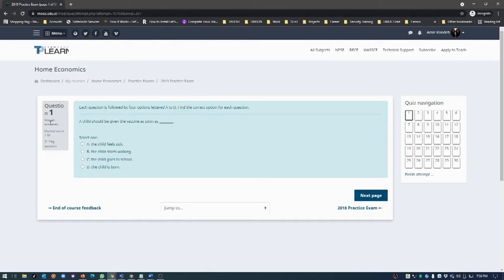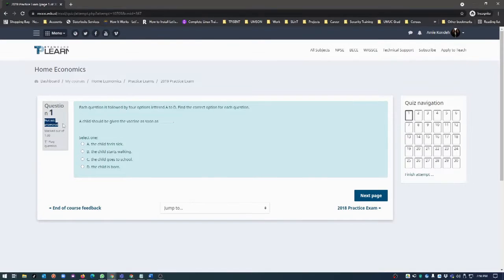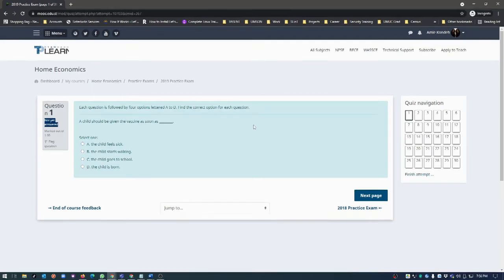Note that each question will tell you whether you've answered the question or not. Or if you want to flag the question so you can come back later, you can click flag. That way, if you need to review the question or change your answer, it will show you an option where you see it at the end of the exam that you flagged a particular question. You can click next to go to the next question.